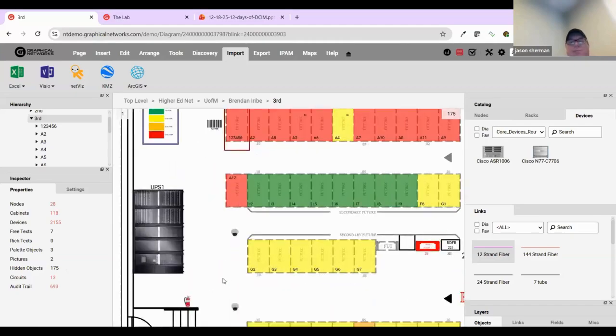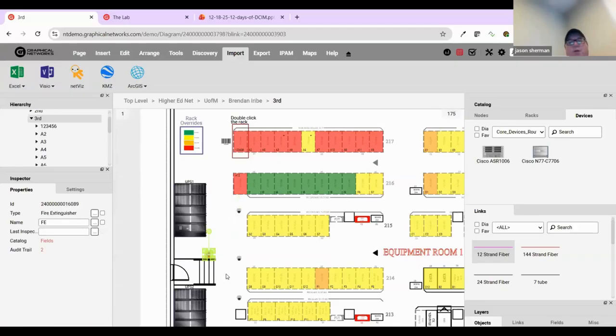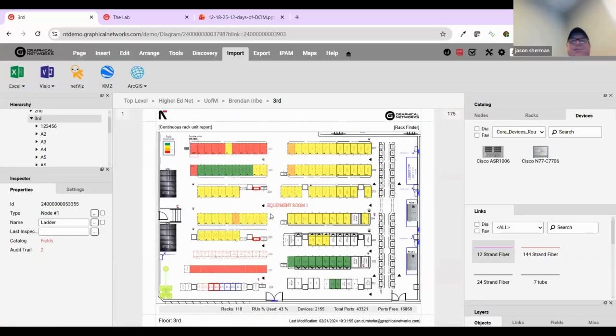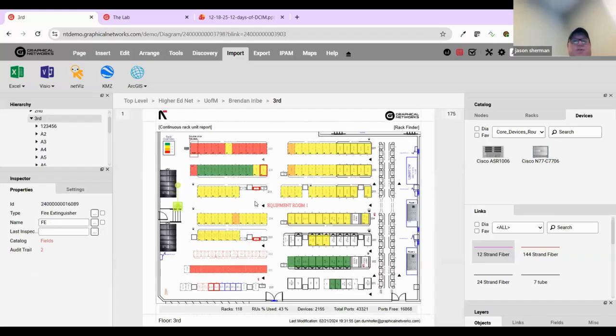So I have other objects in this diagram, some cameras, like a fire extinguisher. I even have a ladder down there. So the tool is pretty flexible. It doesn't have to be just racks and switches and things like that. You can put other things in there that make sense for your environment, things you're trying to track. In a data center, it's always nice to know where the fire extinguishers are. Have they been checked recently, in the last year? Make sure they're still working. You don't want a non-working fire extinguisher, that's for sure, when the time comes.